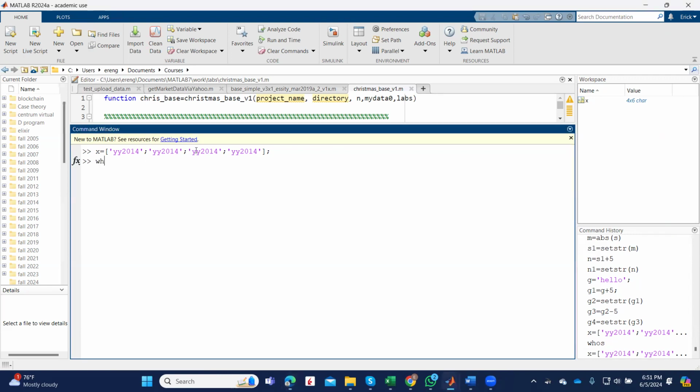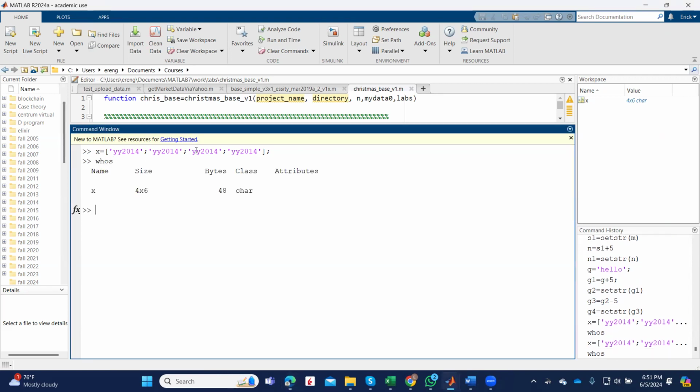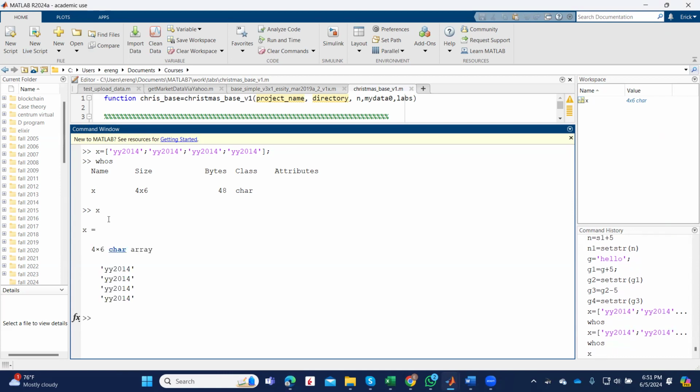So if you do a whos, take a look. We have a character. So now what I want from you guys is let's create X1 and just plot X. So this is X. What I want you to create is X1, just selecting 2014 for all of them. From this X, create an X1 that only captures 2014 of every row.